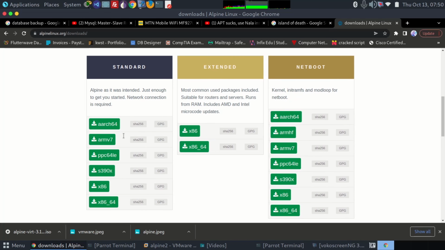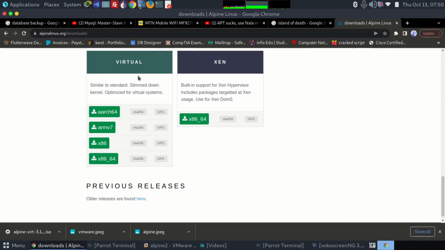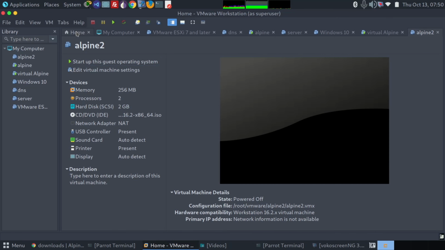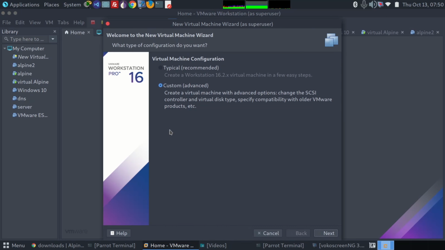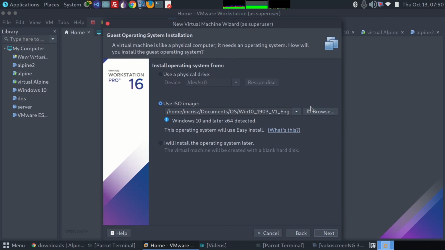Or you can also use the standard version. This is the standard ISO file. I think I also have this too, but I'll be showing you how to install this. So I'll be going to my VM and creating a new virtual machine. You can see I have different virtual machines on Alpine. I've been using it and it has been great.